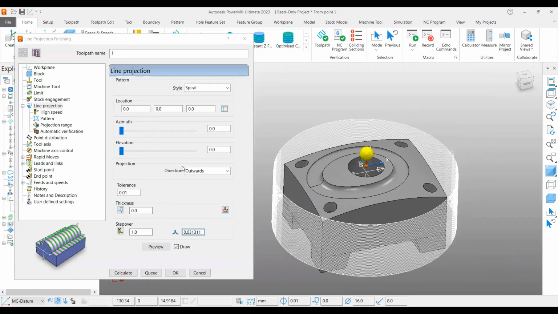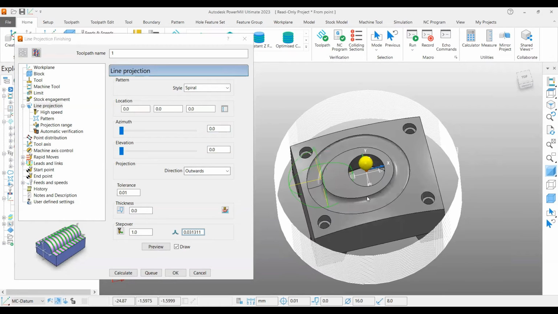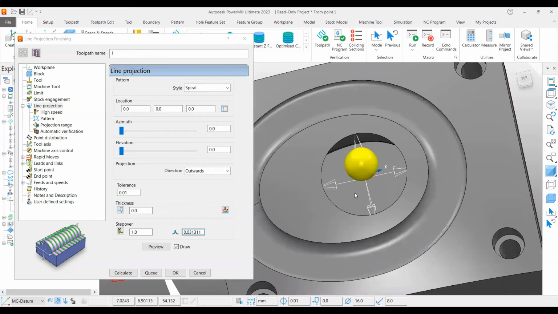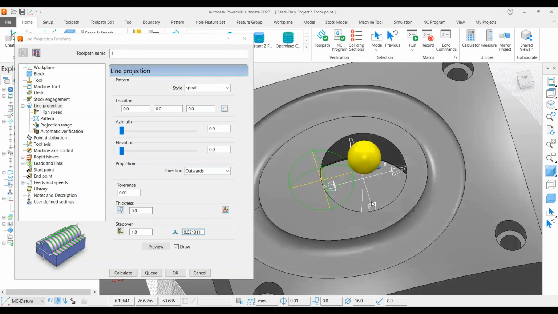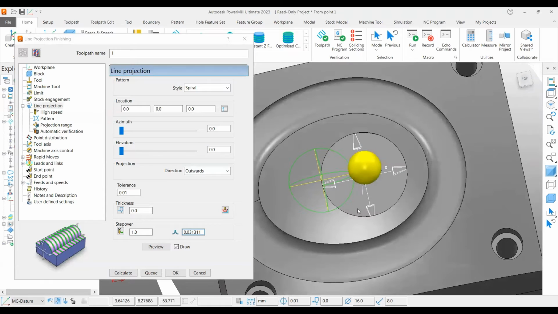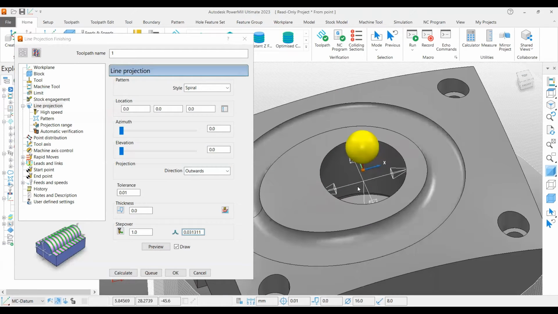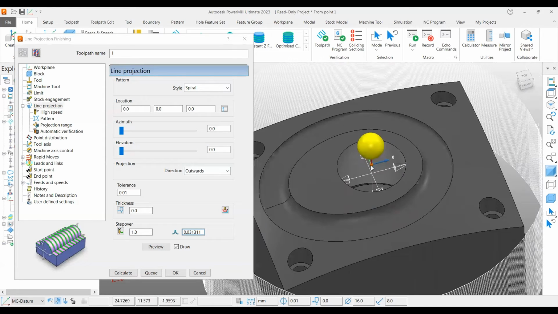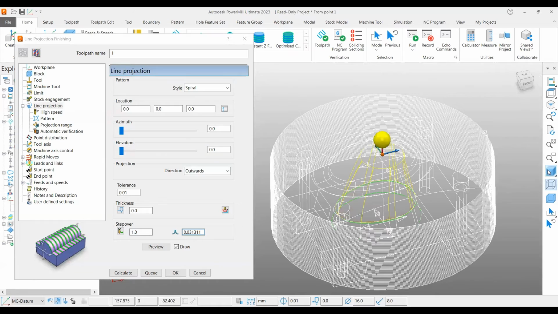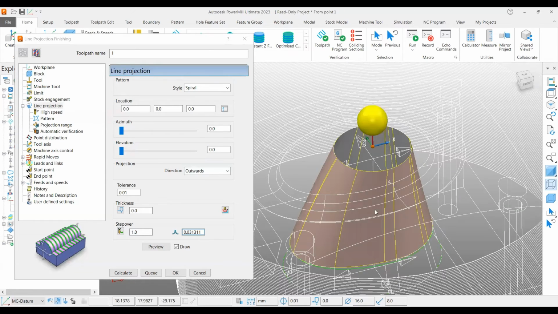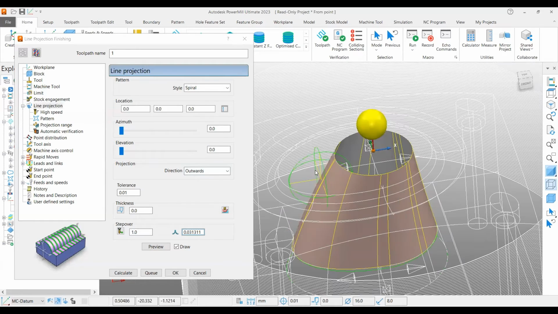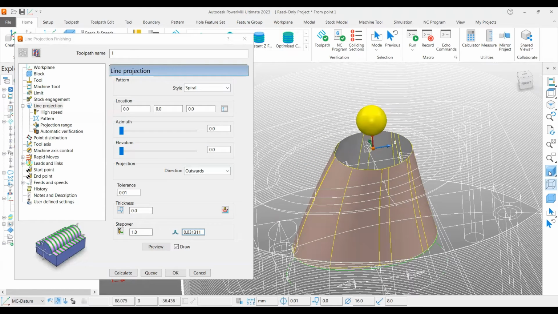And the projection is outwards. Outward means the center of the cylindrical axis is here, and from there you want to project the toolpath. So what will happen? It automatically projects onto the first surface. Which is our first surface? The first surface is this one. From the center, the first surface towards the outside is this one.